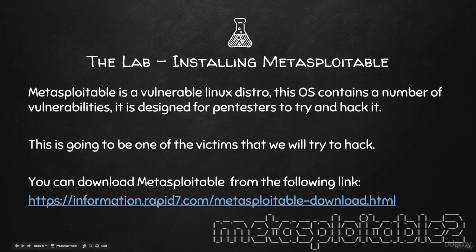Okay, so after installing Kali Linux, we're going to proceed to installing the second machine in our lab. The second machine is going to be Metasploitable. Metasploitable is another Linux machine. You can think of it as the opposite to Kali. Kali is designed so that you can use it to hack into other devices. Metasploitable is designed so that you hack into it.